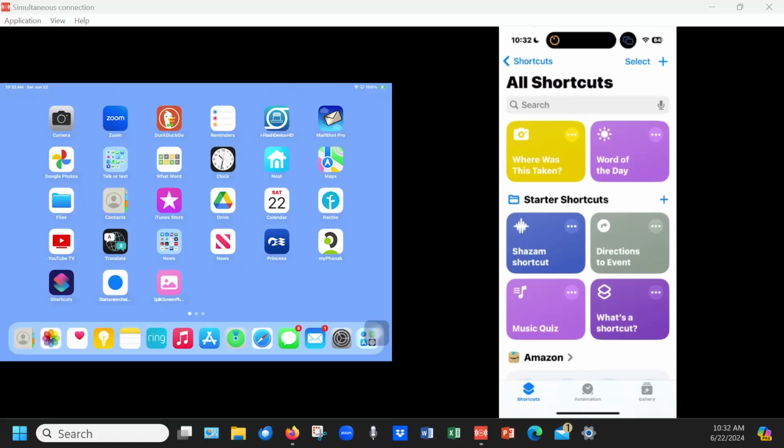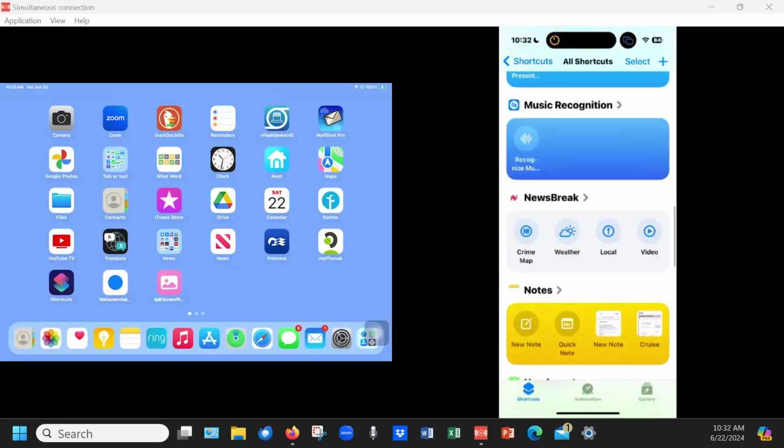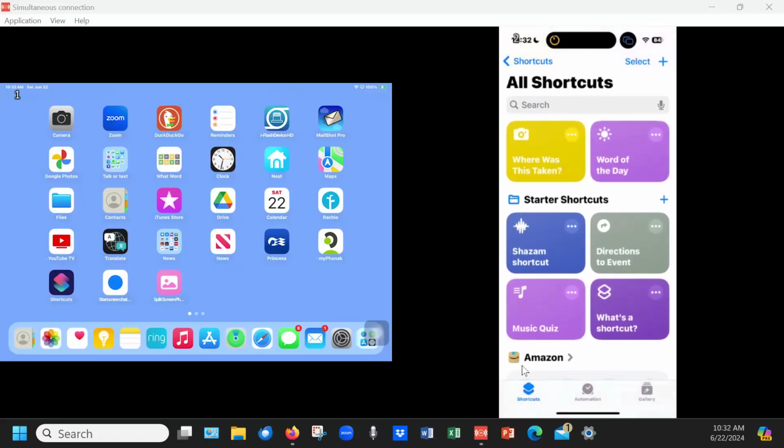I'd like everybody to go to the shortcuts menu and tap shortcuts at the bottom left. So you're looking at the shortcuts on your device. And at the top of the screen, it says shortcuts with a left pointing arrow.